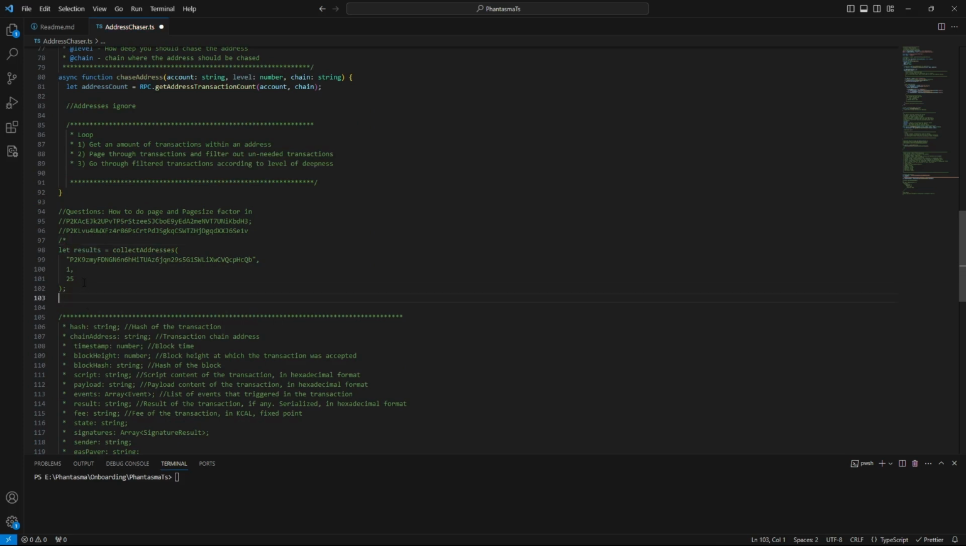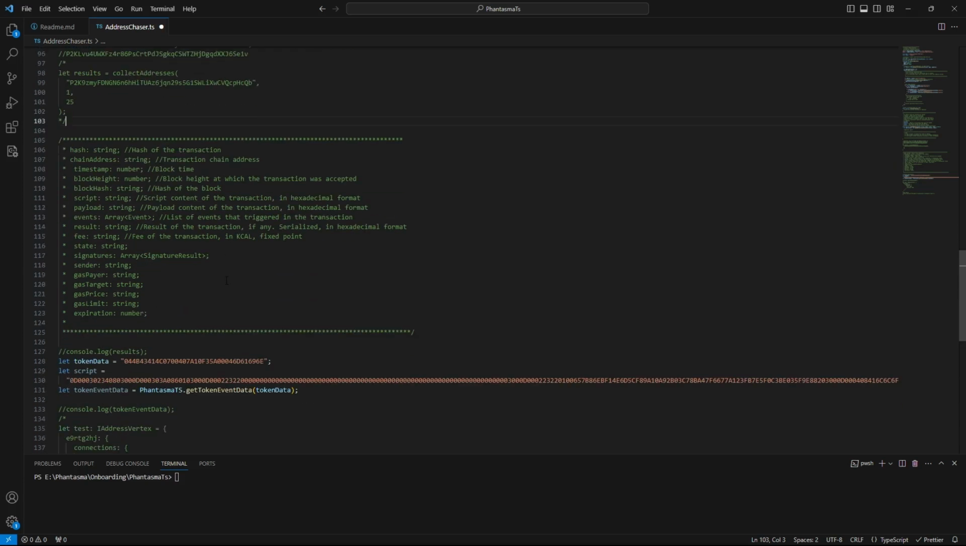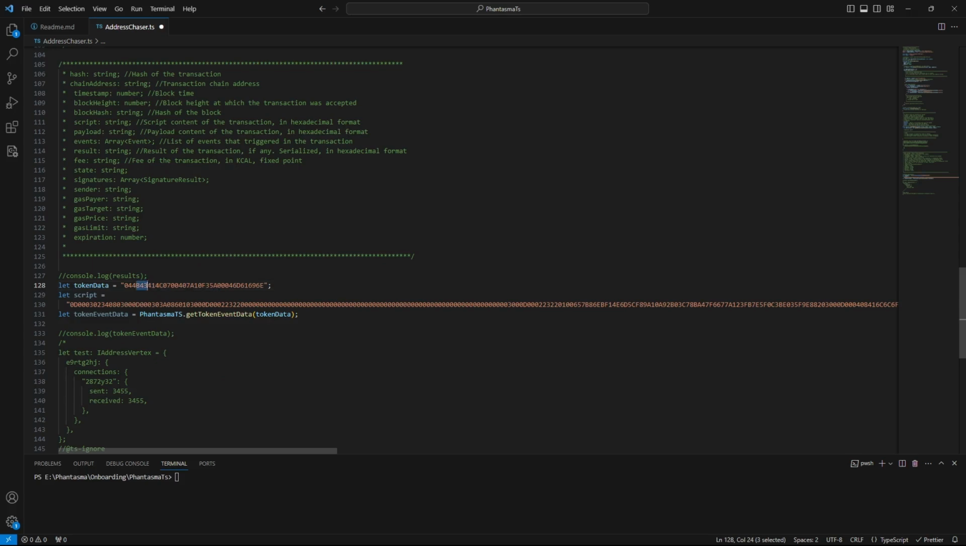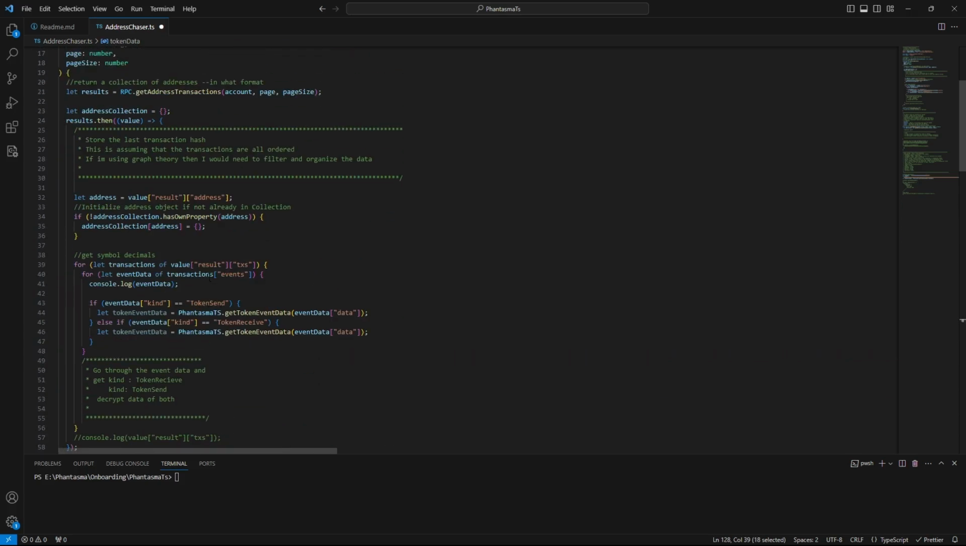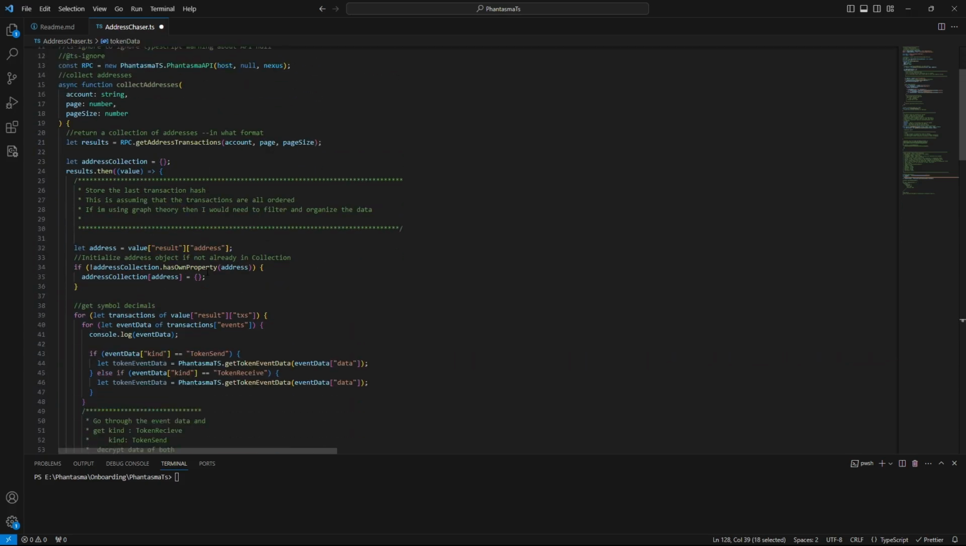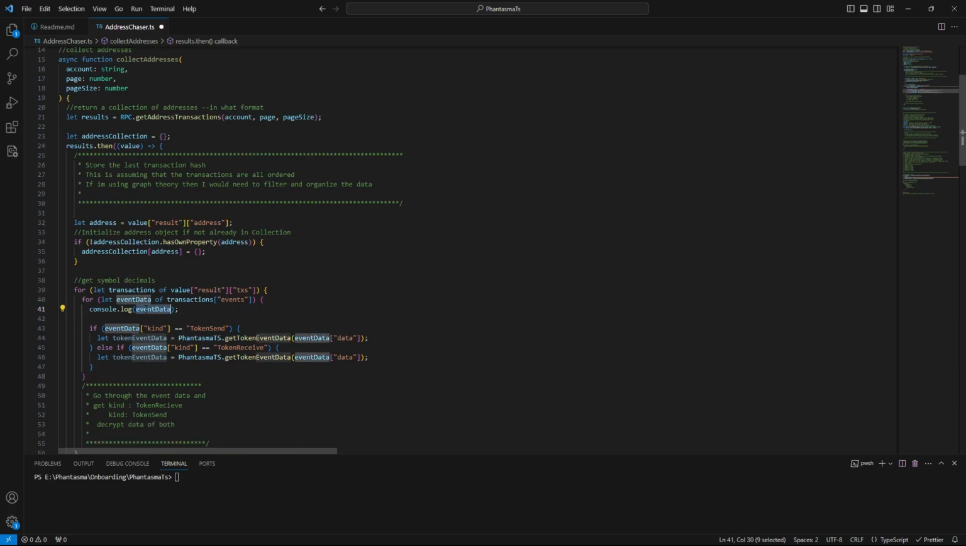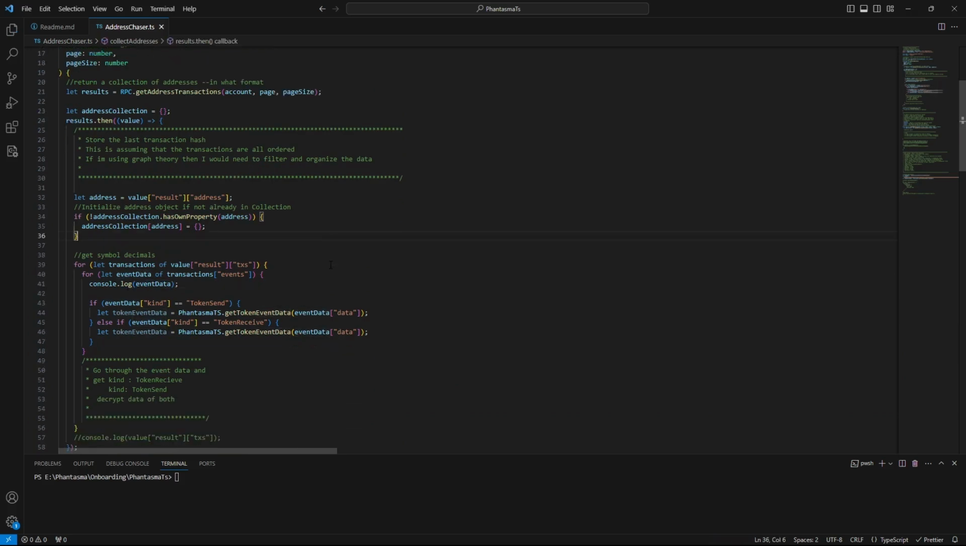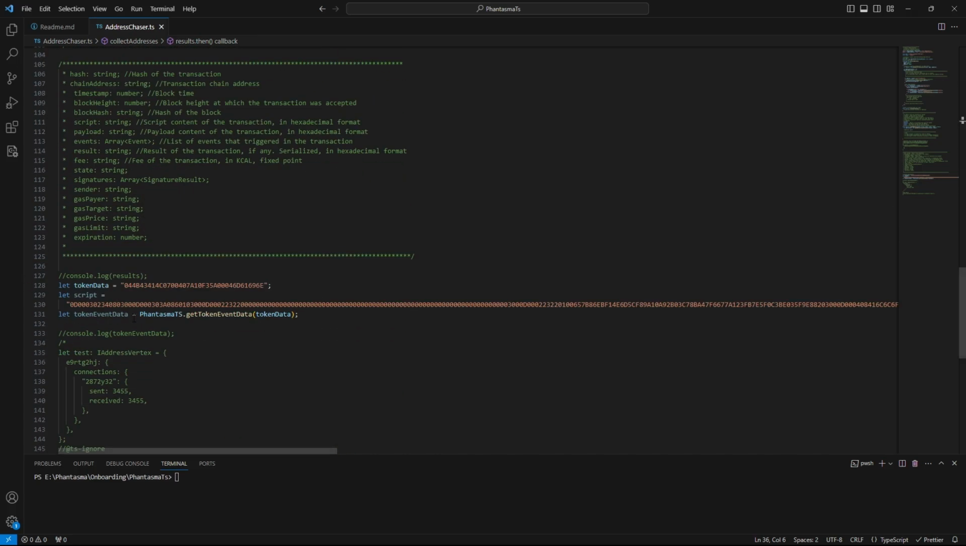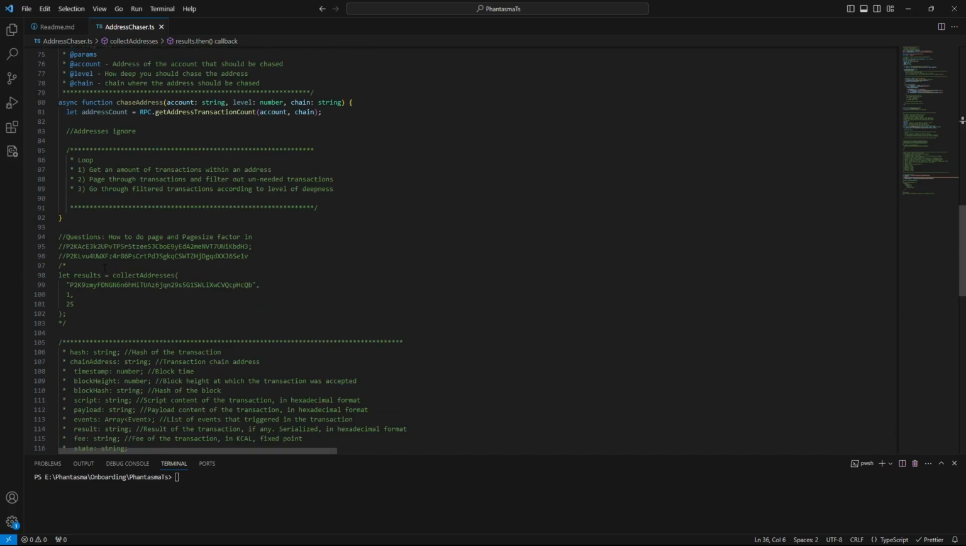All right. It's a waste of time to get that. Actually, I don't think it was a waste of time because I needed to get this. And in order to get this, I would need to console log event data. Okay. Address collection. I don't think I need this yet. I still need this.